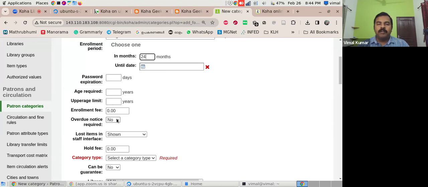One question to ask is whether an overdue notice is required or not. Koha can generate emails in various contexts and send them to the user. We have to install an SMTP server. Suppose we need it, we can enable this feature. When we click yes, it does not start sending emails. We have to facilitate that SMTP email server to enable this feature.